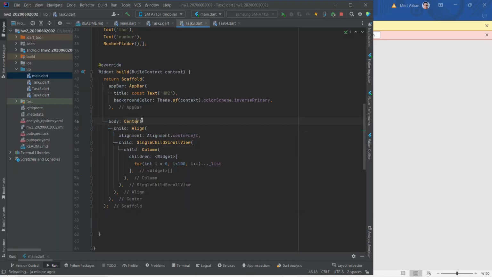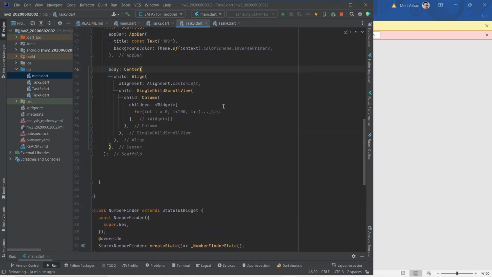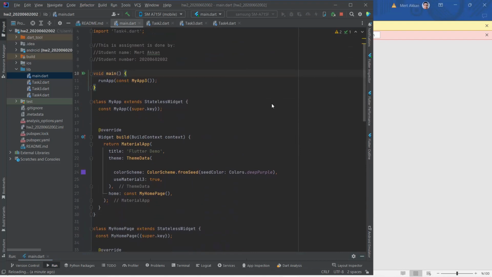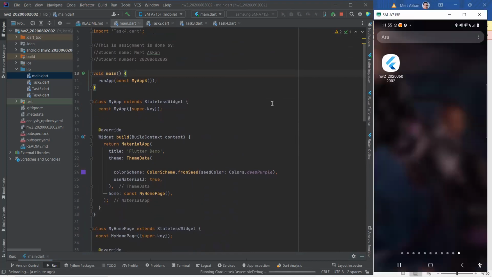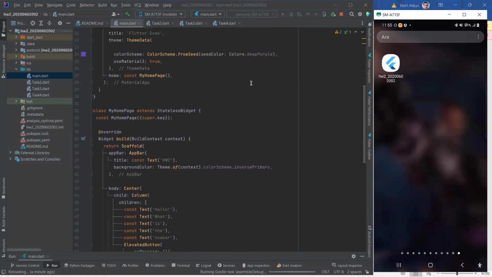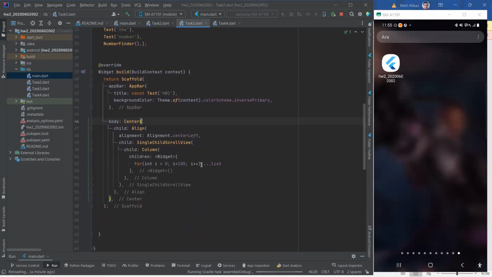And I also wrapped this in the center, but I didn't change this. It was like that. And there are no more changes to this one. Let me stop and run task number 3. You can also see the spread operator after the for loop as requested in the homework file.